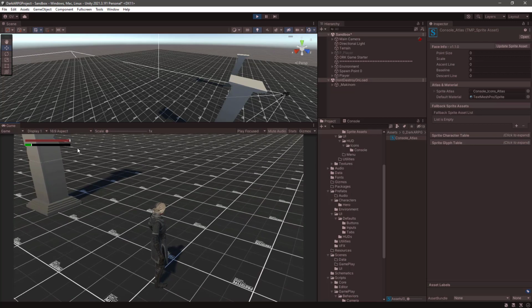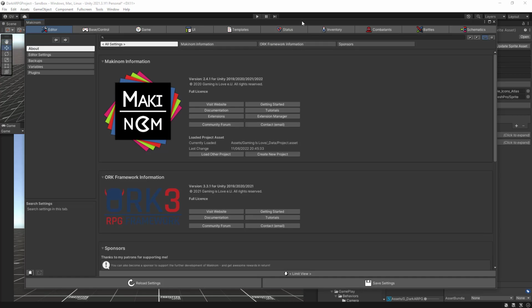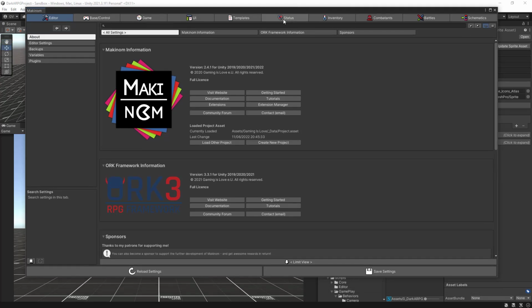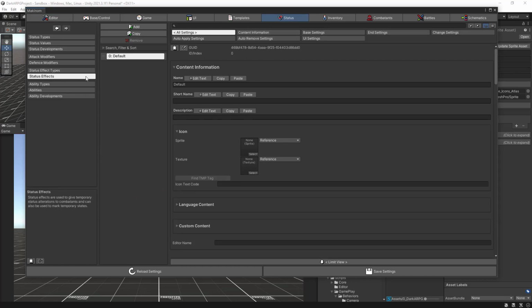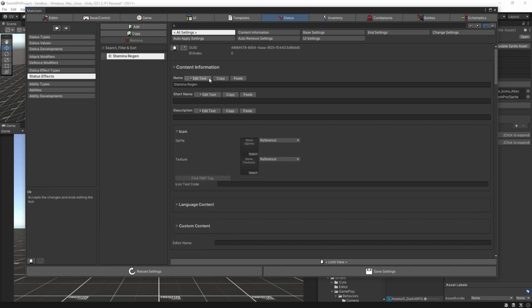So let's do that. Let's stop play mode. Let's open up Makinom editor again, and let's navigate into the status effect, and let's select the first default status effect, and let's rename it, and let's call this one stamina regen. Click OK. So we are going to add this status effect as an auto effect to our player combatant.